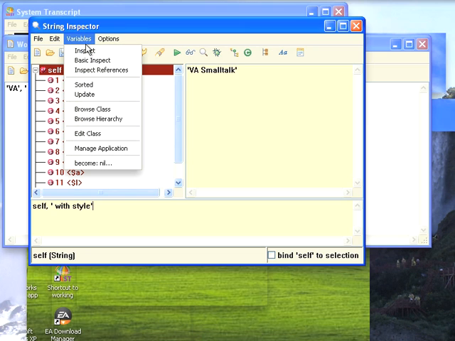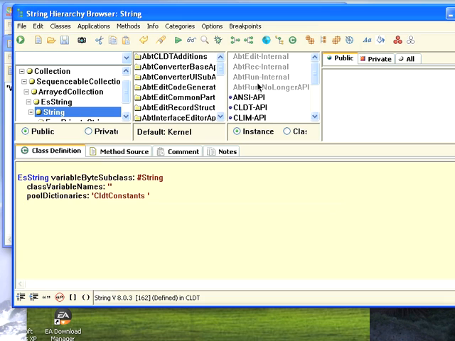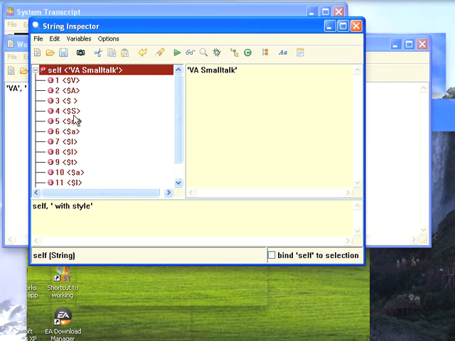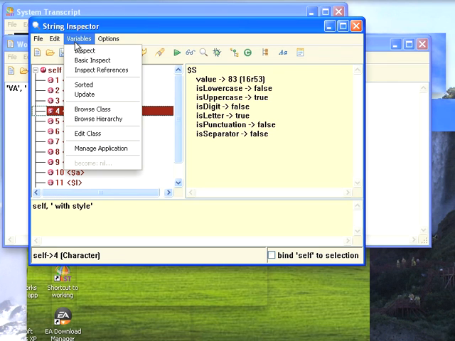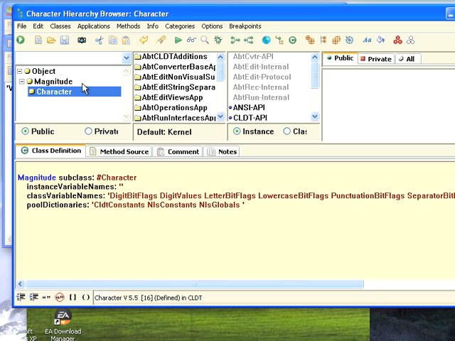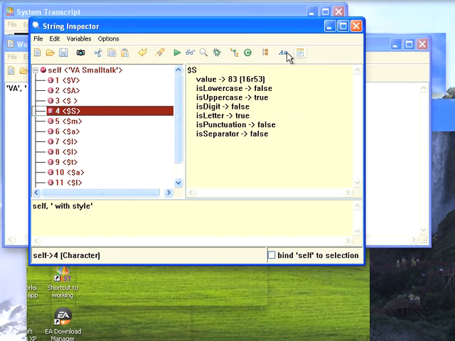If I go up here to variables, I can inspect them and pull things out. I can browse the class or the hierarchy, so let's hit browse hierarchy. It'll show me the hierarchy for string. If I close that and then go down here and select this individual character, and again go to variables, browse hierarchy, you'll again see a browser, but it's on the character hierarchy as opposed to the string hierarchy. So it works, again, very much like you'd expect it to work.